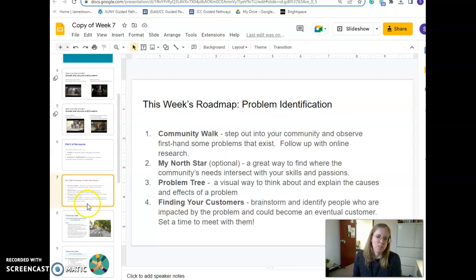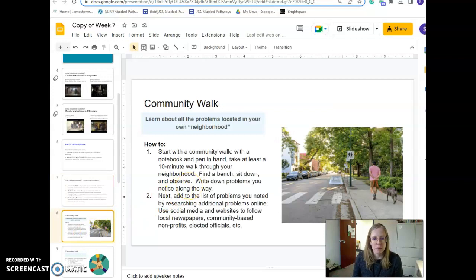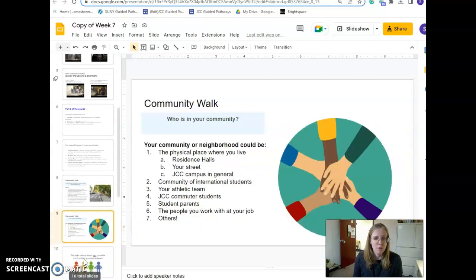The last thing you're going to do is an exercise called Finding Your Customers, where you write down a list of people that you think you could talk to about the problem that you've chosen. And next week is when you'll interview them. So here's some information on that community walk. I'm not going to go through it in detail for you, but it's all here in the slides, as well as the additional design thinking resources that are listed in Brightspace's resources.